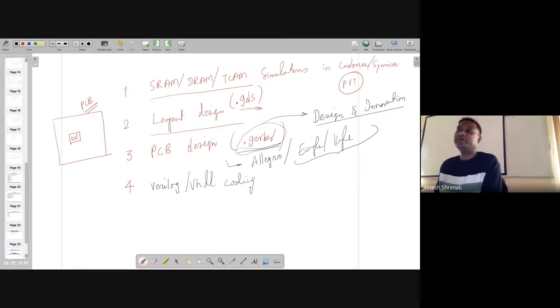Unfortunately, I don't have any other choice. If you are at home, it's okay. You can run this simulation and check that on your computer. It's equally good. But if you want to see those things, we are going to burn this on FPGA.